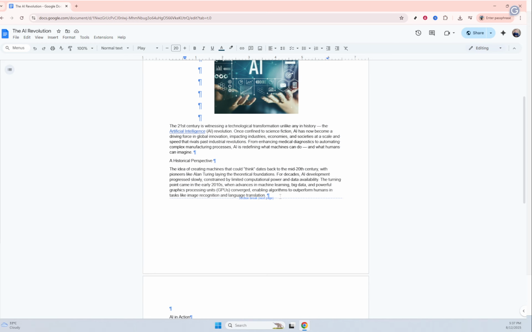With non-printing characters visible, scroll through your document until you locate the section break you wish to remove. It's typically represented by a visible line indicating where the break occurs. Position your cursor directly before this section break. It's important to be precise here to ensure that you eliminate it without disrupting any surrounding content.